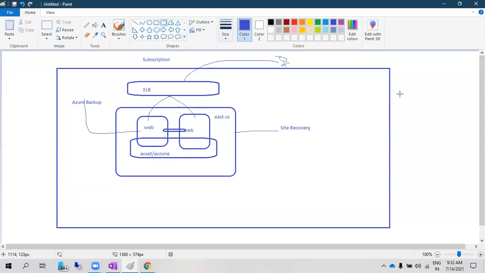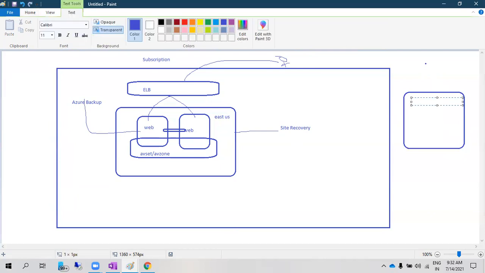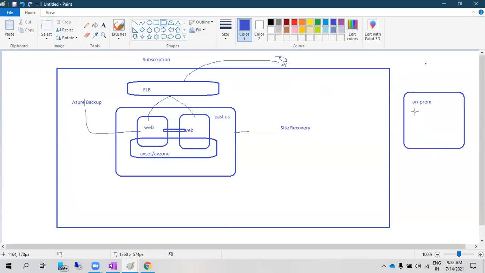Now let's say I have on-premises infrastructure. This is my on-prem, my own data center, not on the cloud. It has a couple of servers that I want to migrate to Azure. So what is the migration strategy we follow, and how do we migrate with the help of Site Recovery? We'll also talk about them.